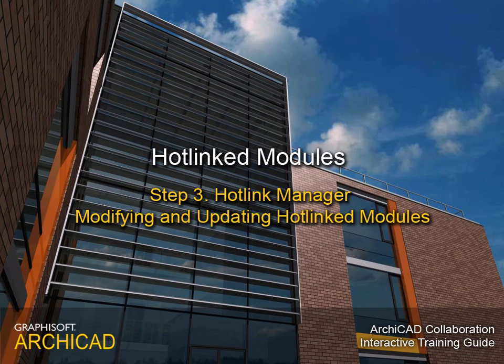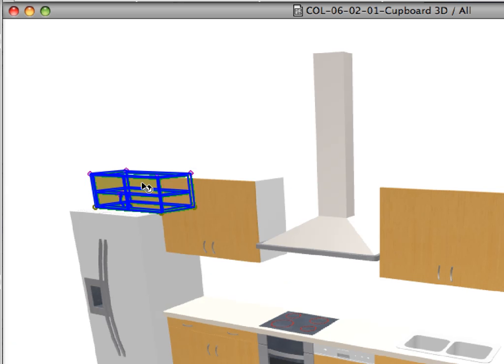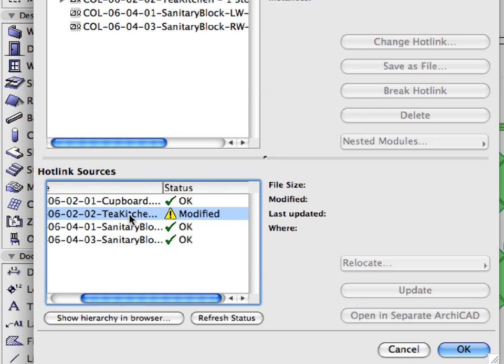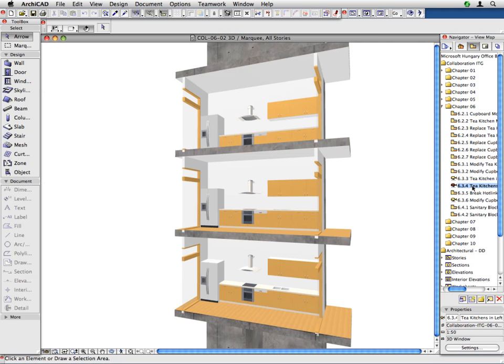Step 3. Hotlink Manager. Modifying and updating Hotlinked modules. The builder has requested that the design team change the size and type of the openings in the T-kitchens in the left wing. They also want some corrections on the cupboards in every T-kitchen. We have modules in the affected area, but it's not necessary to modify every instance of these repetitive elements. The modifications need to be made only once in the module files.